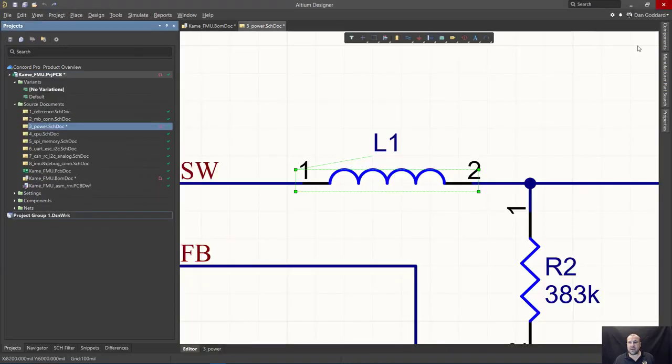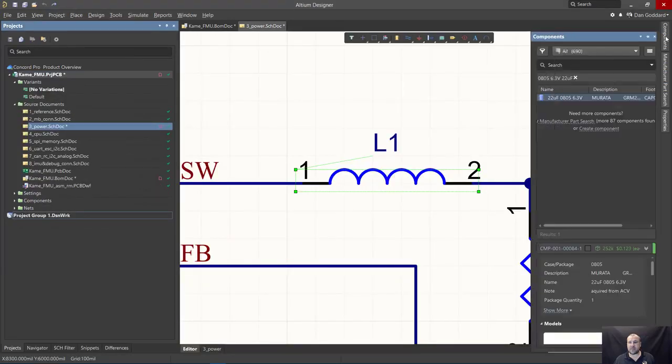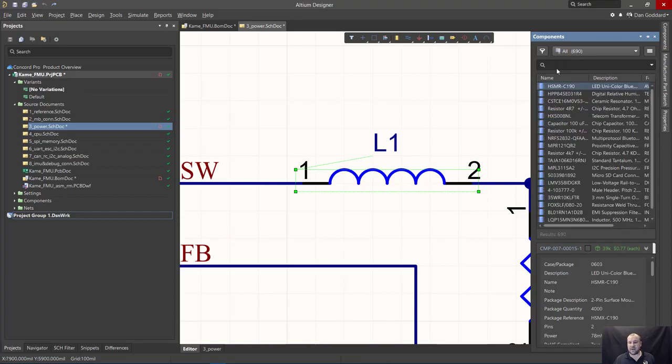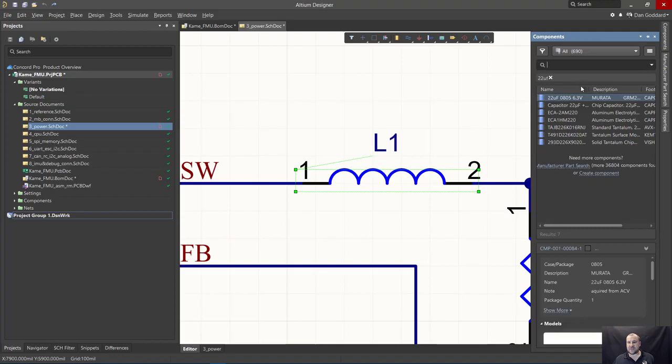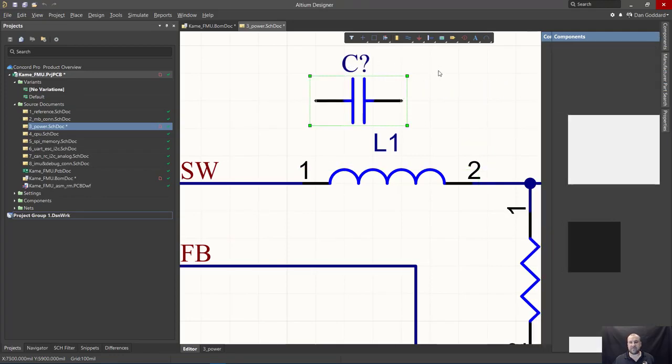Now that the component has been released, we'll be able to go to the components panel, and even as the same search criteria that we put in before we created the component is still loaded, that criteria filtered down to the component that we just created. And if we were to clear that and type in something simple as 22 microfarads, we should still be able to find that component very easily and place it into our design.